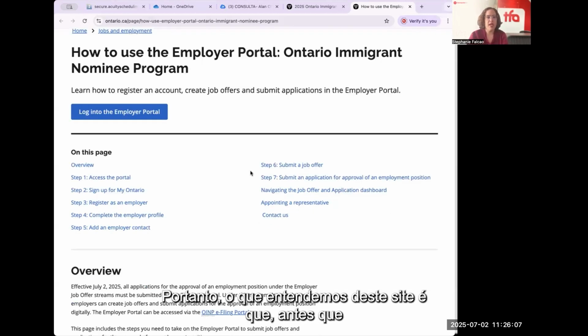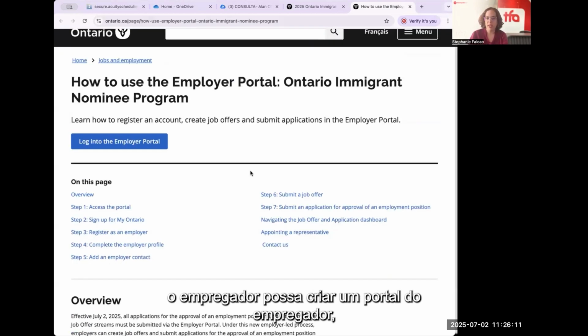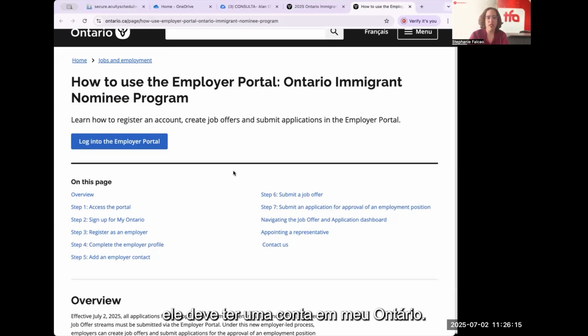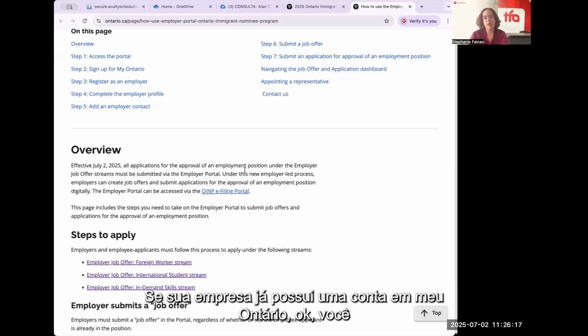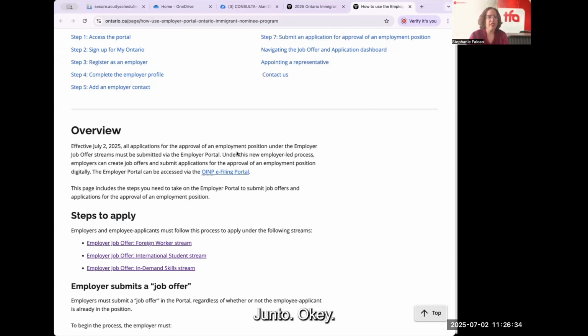So what we understand from this website is that before the employer can create an employer portal, they must have a MyOntario account. If your company already has a MyOntario account, okay, then you can simply go to register an employer portal. Now, if your company does not have a MyOntario account, then you need to create this. And this is what we are going to do together.